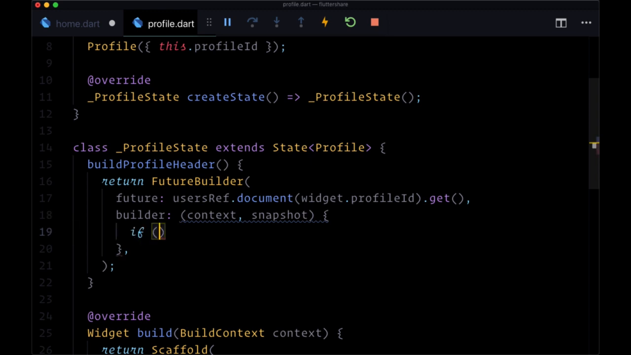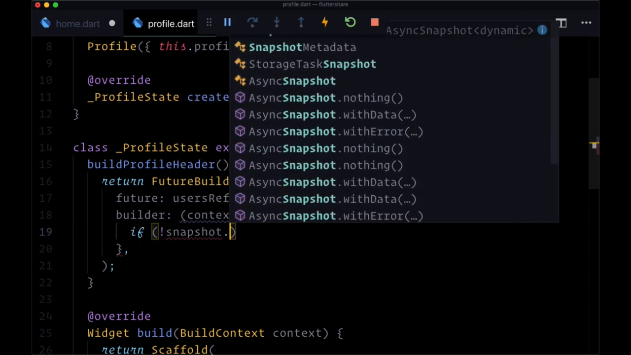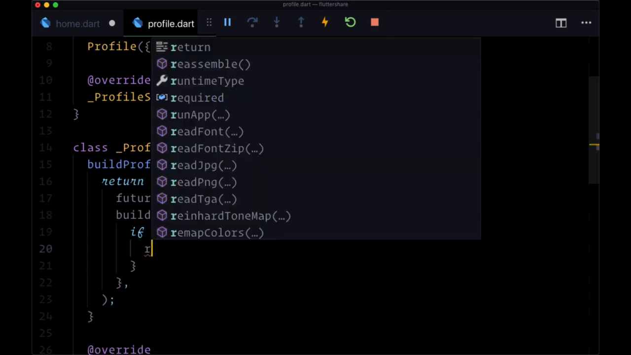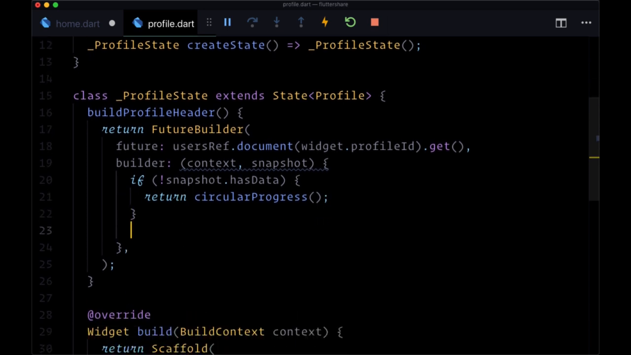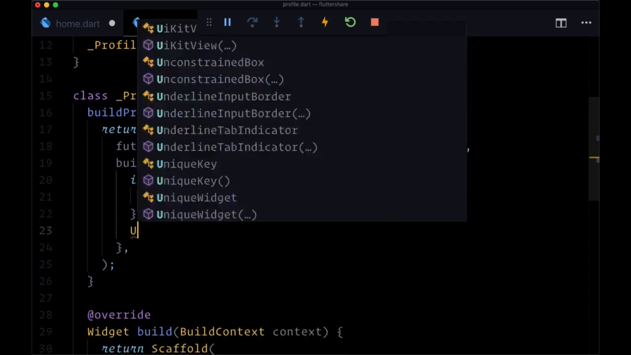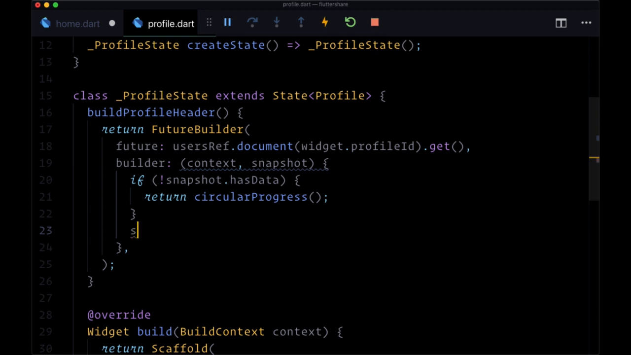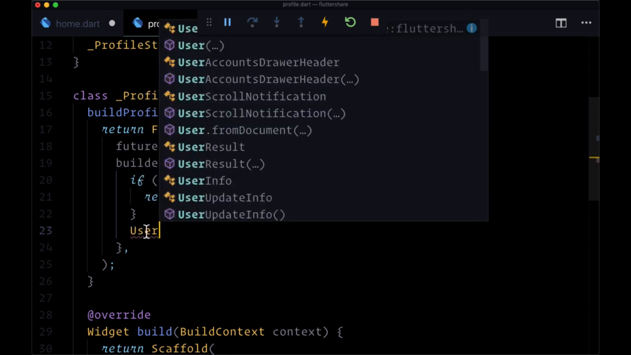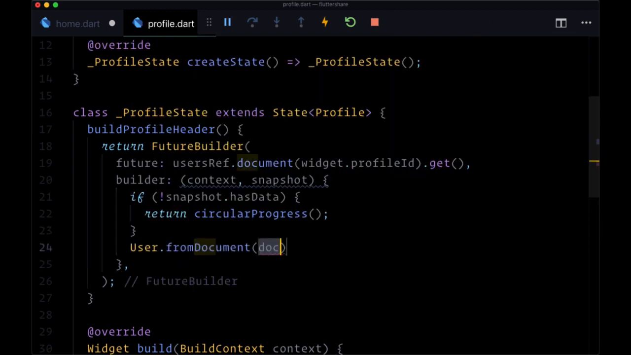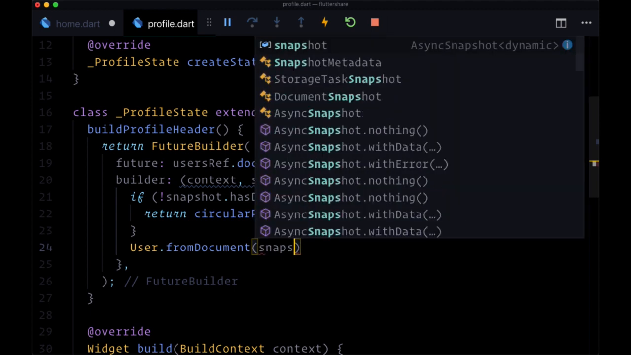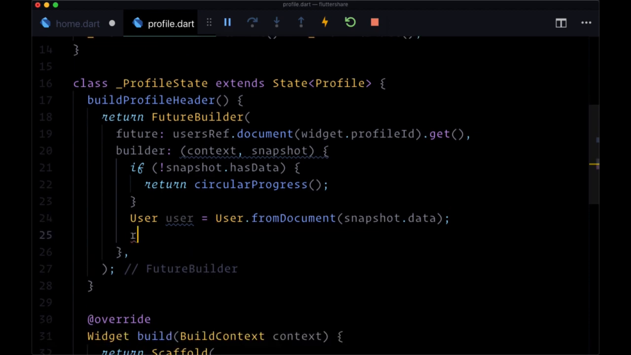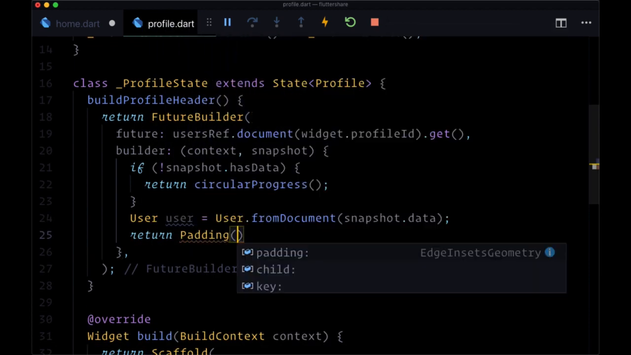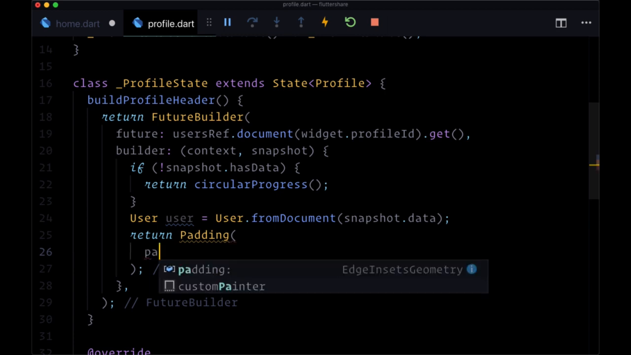And again, if we don't have any data, if not snapshot.hasData, then we want to return our circular progress, which we'll import. And now we want to deserialize our document, which is available on snapshot.data. So we'll make sure to import our user model. So we'll use our fromDocument factory, pass in snapshot.data, and we'll put the results in a user variable of type User. So from this, we'll return a padding widget, and we want to set padding on the top.